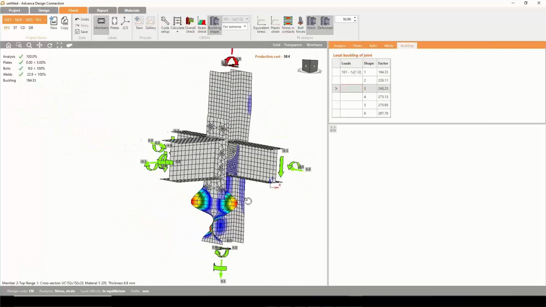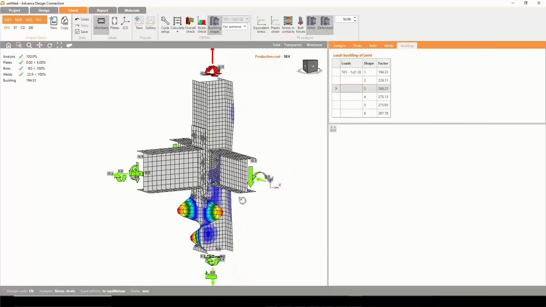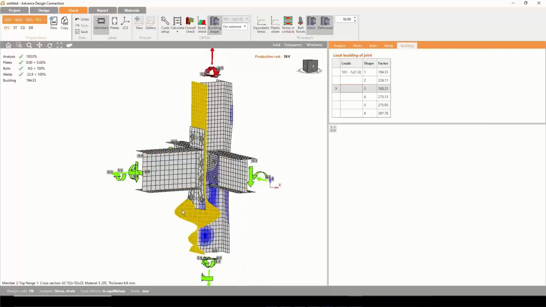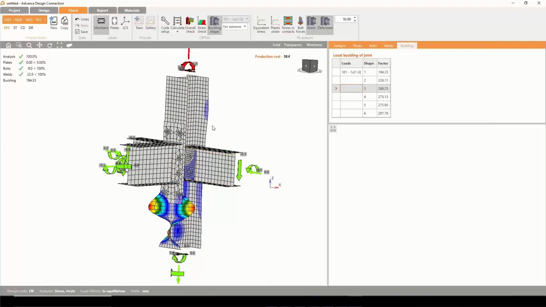So these are all mode shapes, or buckling mode shapes, that can be studied, or that can happen for this connection. But as I mentioned, this local buckling is much more critical when you have thin walled members or hollow sections.